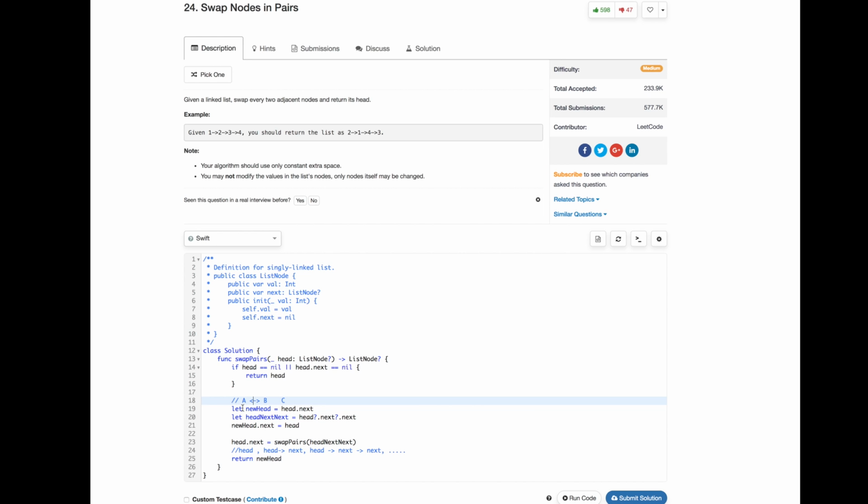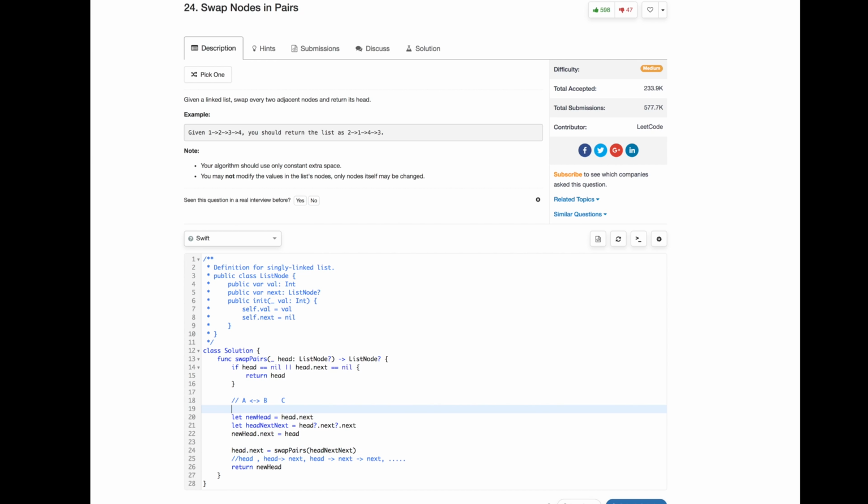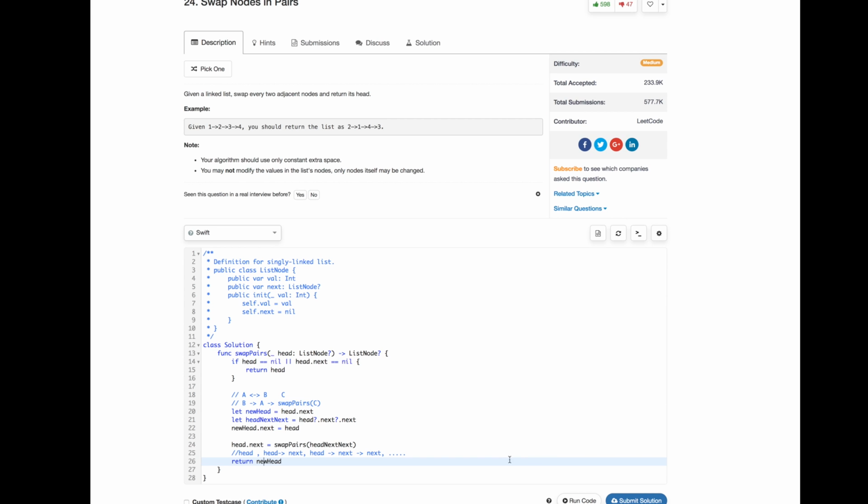Then we set A, which is head.next, equal to swap pairs of head.next.next. So we call, so now B points to A, and then A points to swap pairs, and we pass in C to there. And then we return new head, which is B. All right, time to submit this and hope it works.